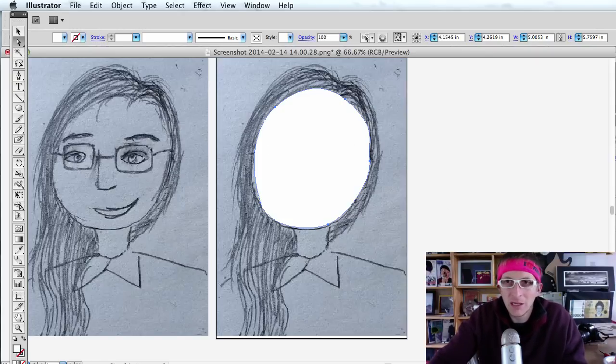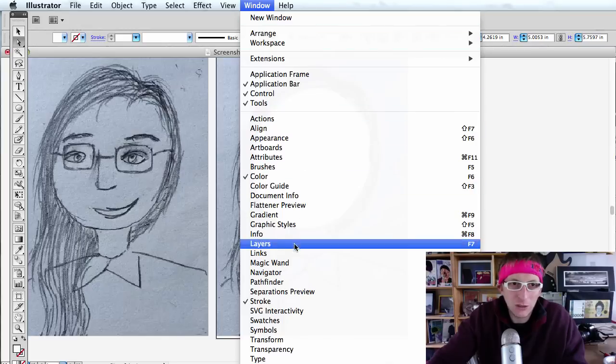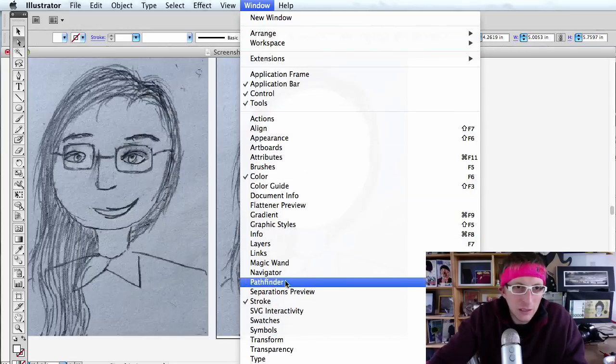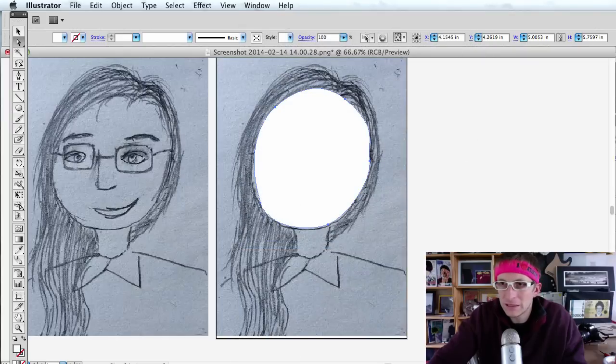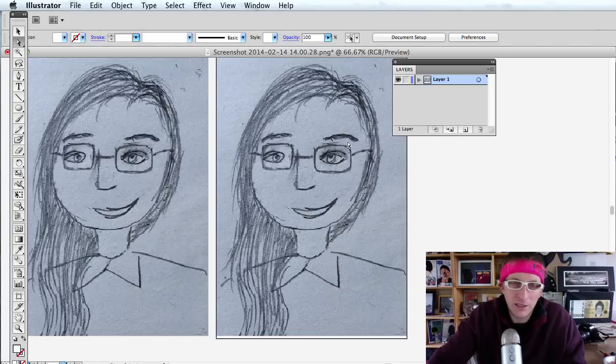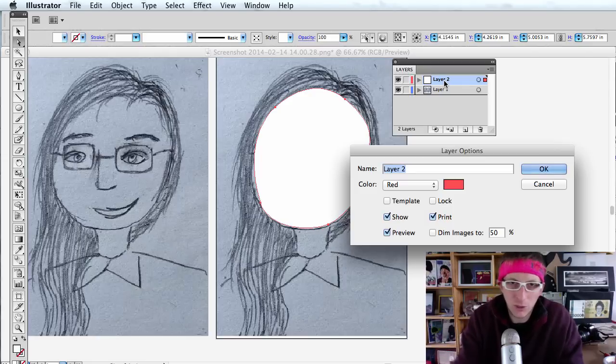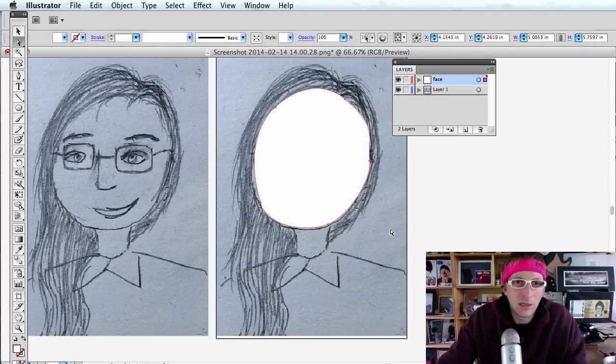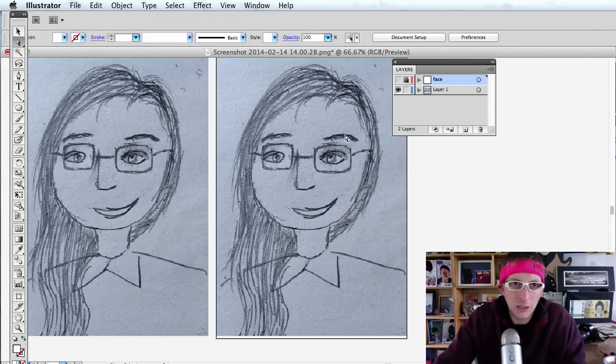Once I'm done with that, you'll want to really pay attention to your layers. So I want to go to Window and Layers, if you don't see it. And it's probably easiest if you just create new layers for everything. So I'm going to hit Command X on that circle layer I just made, make a new layer, and hit Command F to paste exactly where I want it. Call this face. And then I could just lock that layer and go to the next one, or I could even hide the layer and then go to the next part that I want to do.